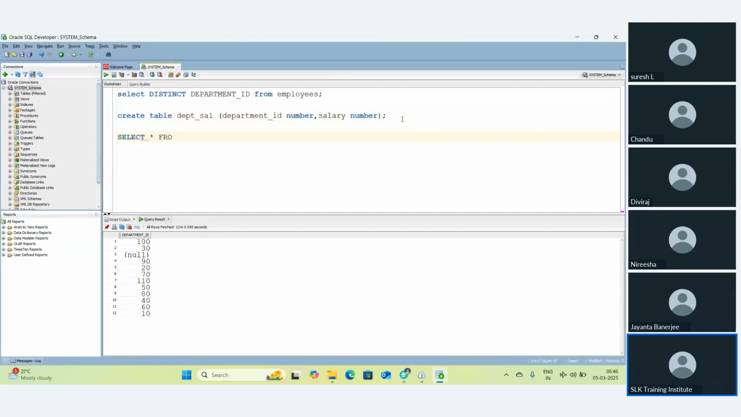Let's start from. Okay, so there are 12 records for 12 departments. So department 10, 20, 30, 40, 50, 100, 110. Okay, so for each department, how much salary we are delivering.